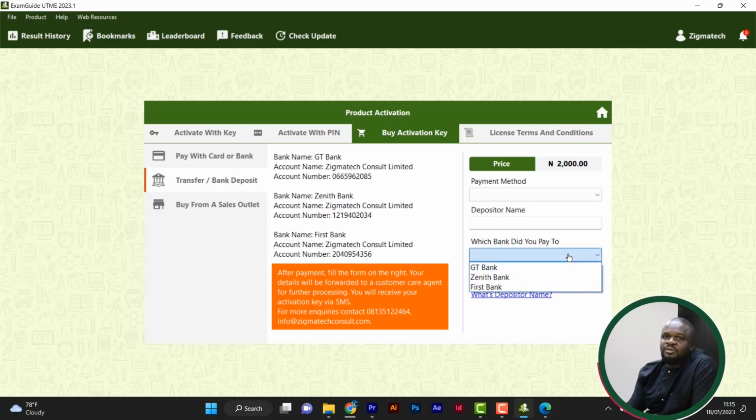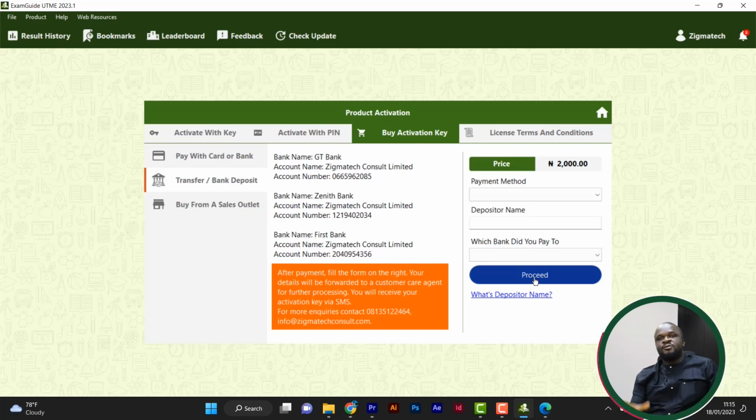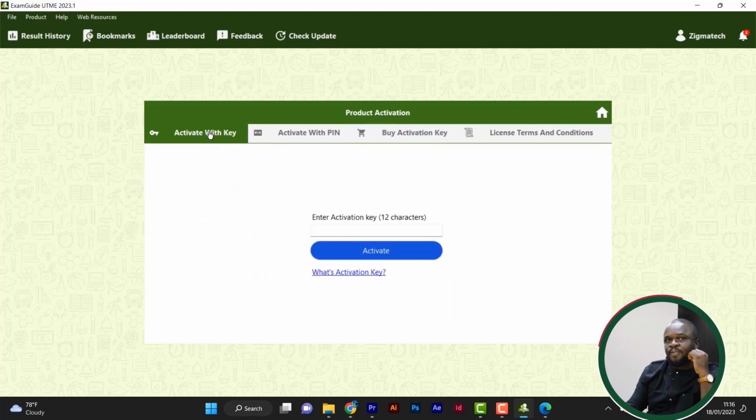Then which bank did you pay to? Obviously, you choose, there are three banks. So if it's GT account you pay to, if it's Zenith, if it's First Bank, we don't mean your own bank, we mean our own bank you pay to. Just choose all of this, then proceed. Once you proceed, it composes a message for you that you send to the customer care agent. Once you send the message, your request will be treated. So once you send this message to customer care, the activation key will be sent to you. And once the activation key is sent to you, just come back to activate with key, then put in the key, and that is it. You have activated the product.